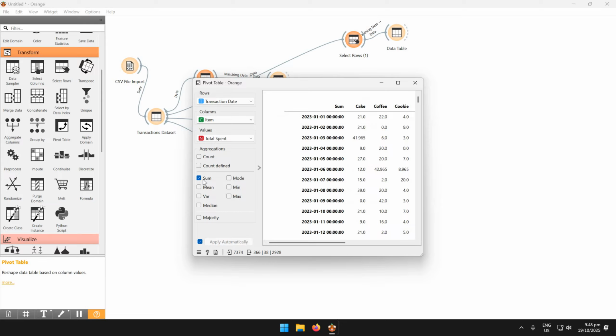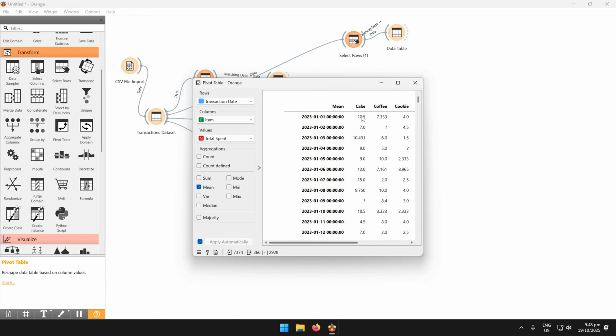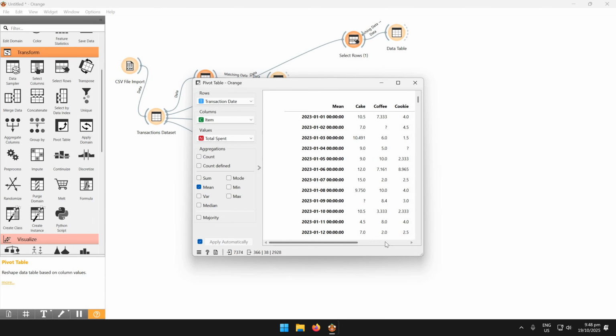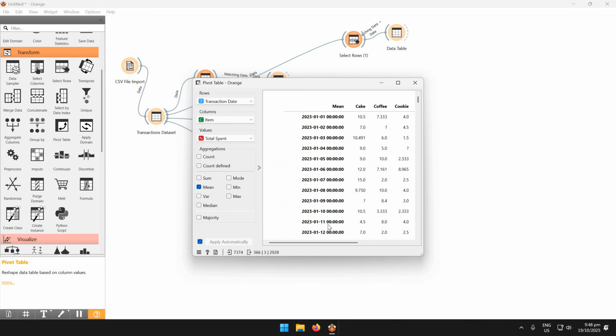You can change the aggregation if you don't want the sum, if you want the mean. So 10.5, this is because the total is 21 and there are 2 sales for cake. 21 divided by 2, that's 10.5. For the sandwich sales, it ended up as 14.667, which is the average of 3 sandwich transactions.